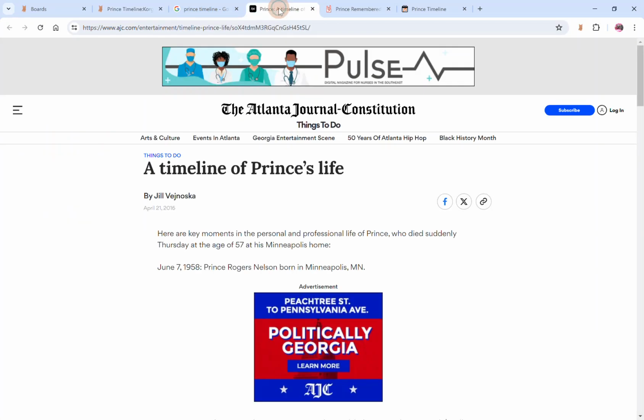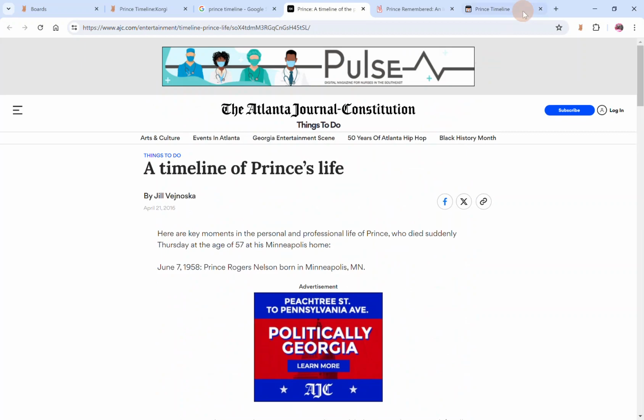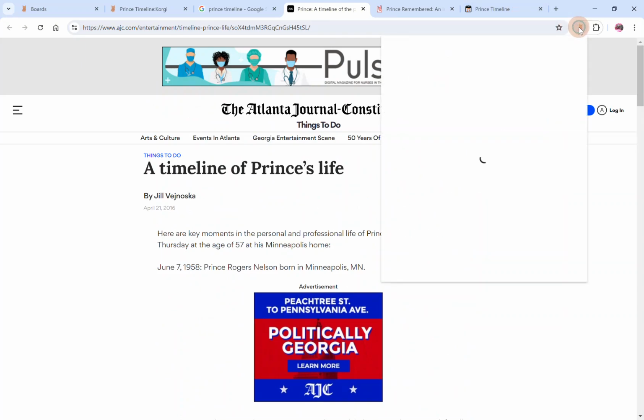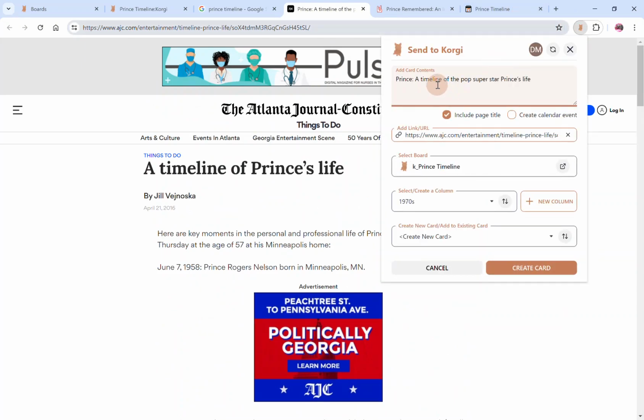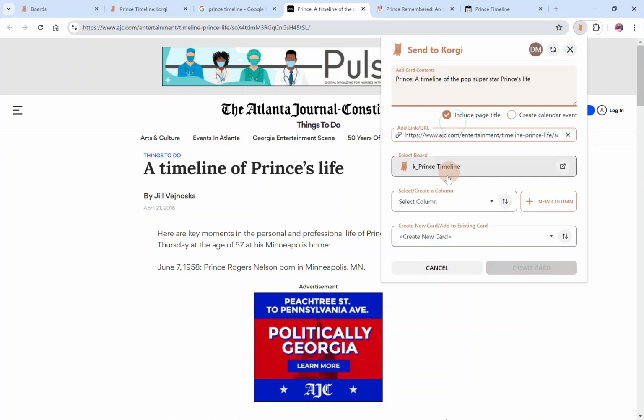So here's our first timeline document. This already looks useful. So I always start by just opening the Clipper. It's grabbing the name of the article and the link, and let me make sure that this is my latest board. Yes, Prince Timeline. I'm just going to send it to sources. Great, and then create a card.